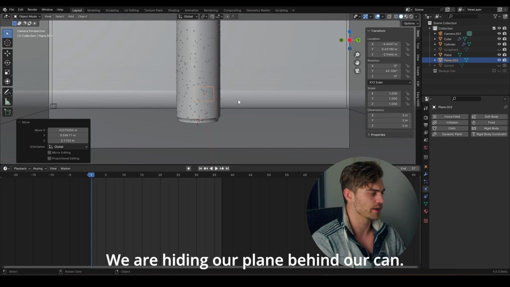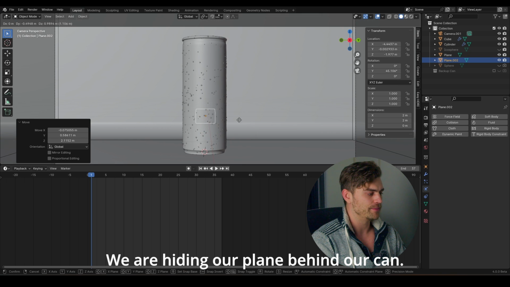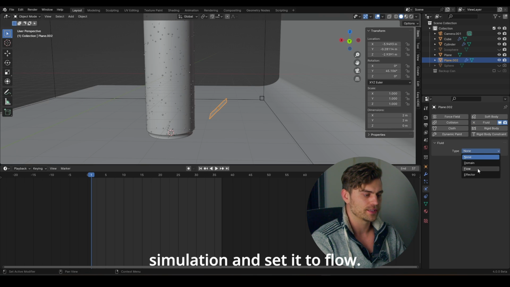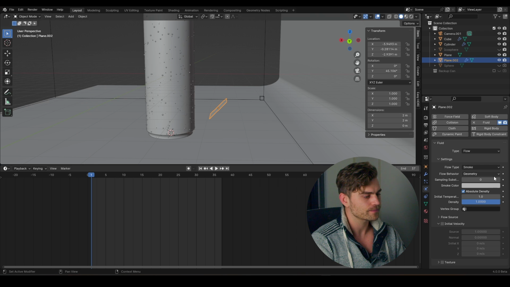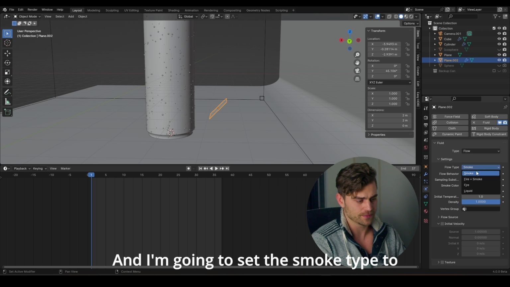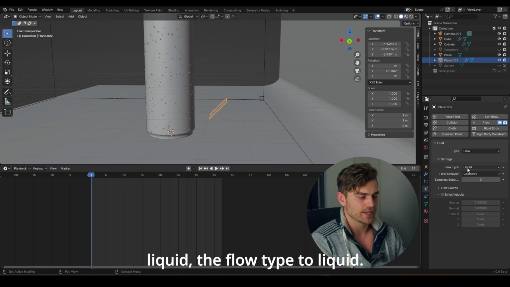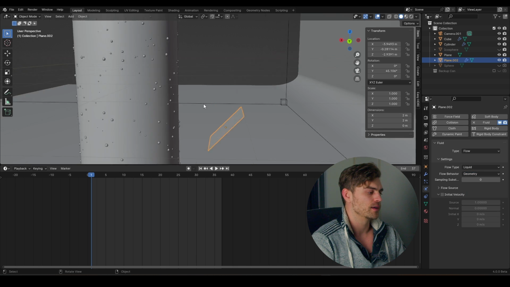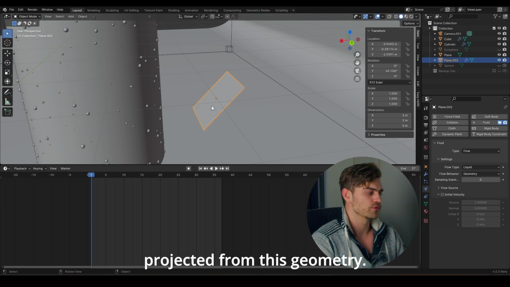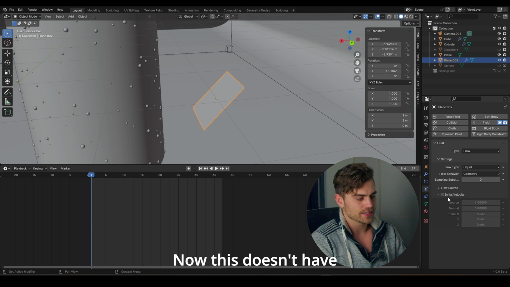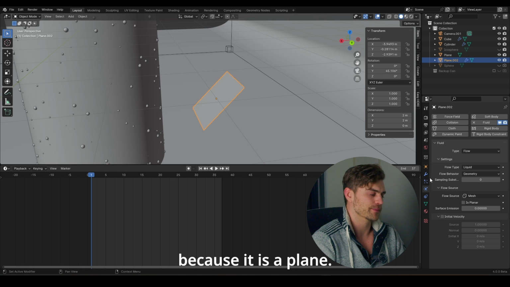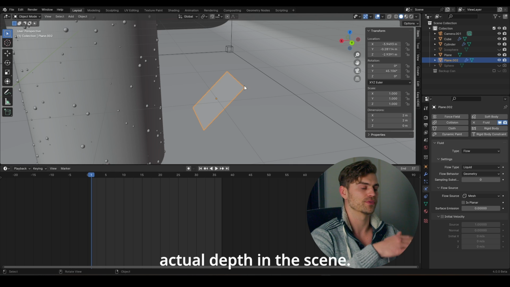Right now we are hiding our plane behind our can. I want to give this a fluid simulation and set it to flow. And I'm going to set the smoke type to liquid, the flow type to liquid. So flow behavior is from geometry, which means that it will be projected from this geometry. Now, this doesn't have any geometry as of yet, because it is a plane. It does not have any actual depth in the scene.